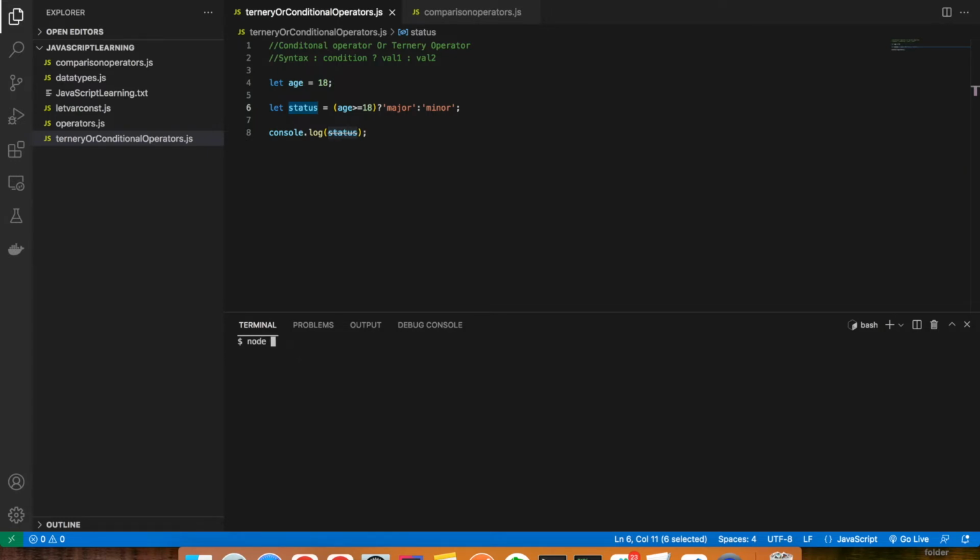Node ternary or conditional operator.js. If you see here, major got printed. What happened? Age is 18, it got checked here, age is greater than or equals to 18. Yes, it is, then it will execute this statement, and the same will be printed here. Now what I'm going to do is change the age equals to 17. I'm just going to modify and see how it looks.